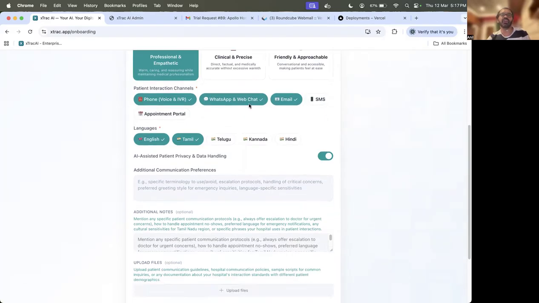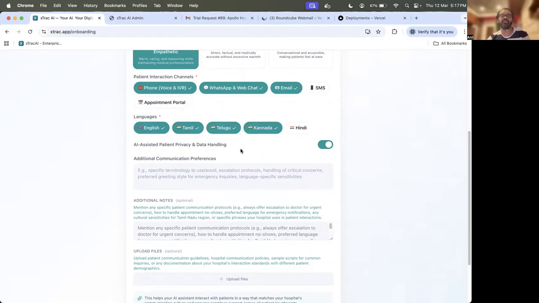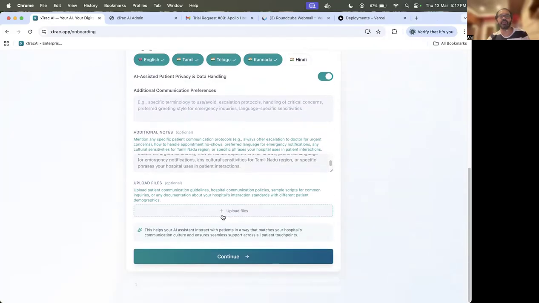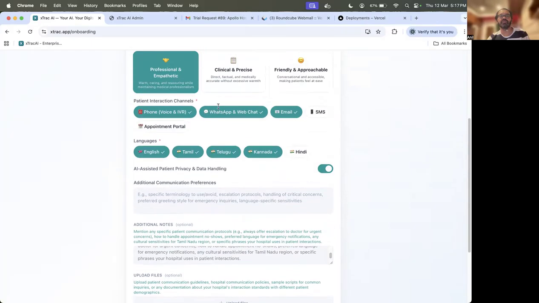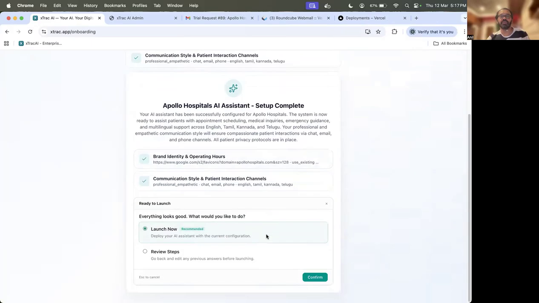So when you say web chat, we also have an app for the personal AI. So customers can actually chat with your agent right from your personal assistant. You don't have to have a different app for that, right? So I'm going to select the languages and move on. So it is almost about to complete.